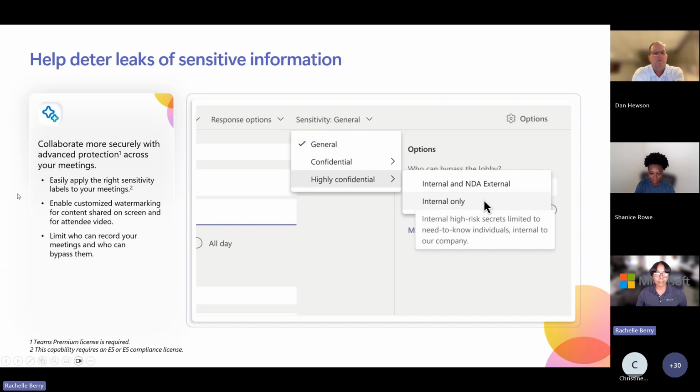Now, within Teams, there are different capabilities that allow you to secure your data and your users. And one of those features that we'll be talking about today is sensitivity labels. This actually helps you deter leaks of sensitive information. So we all have some sensitive information that we want to protect within our organization. Whether it might be our employee information, our client information, or any sensitive information, we want to ensure that it is secured within Teams.